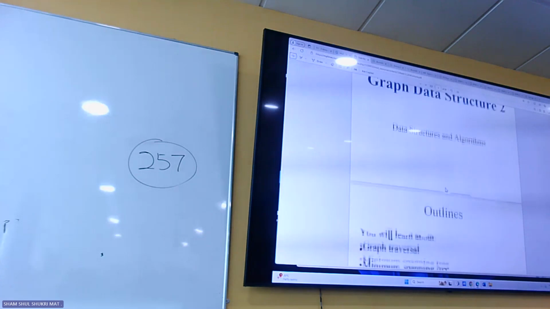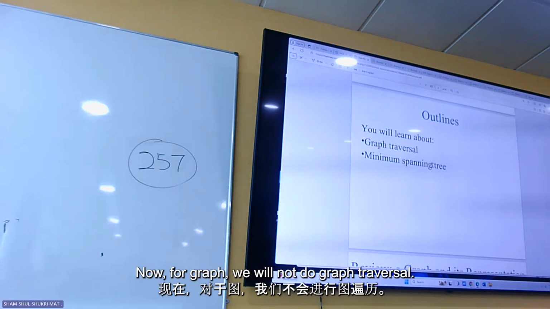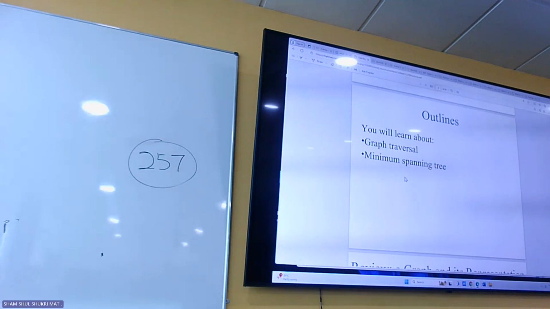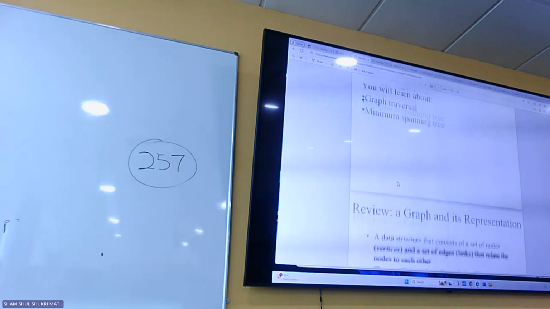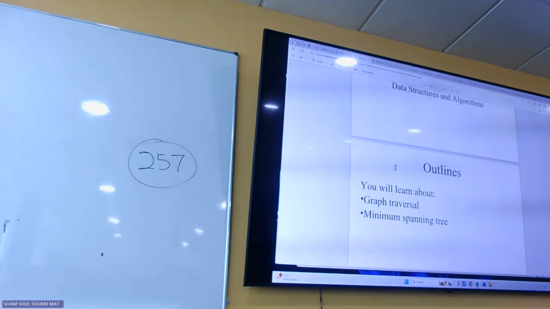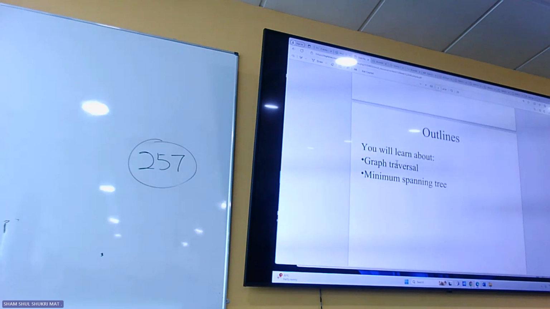Okay, graph. Now, for graph, we will not do graph traversal. We only do minimum spanning tree, which I believe you have learned in your mathematics class. Remove. No graph traversal.